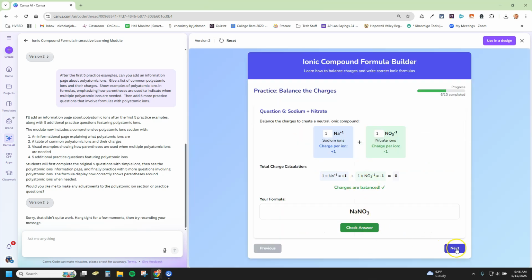With 5 more, I can try these. I can add 2 OH minuses, boom. Now there's a problem here that there should be parentheses in that formula. So that's something I'm gonna have to go back and prompt to ask it to include that detail so that my students are getting good information.